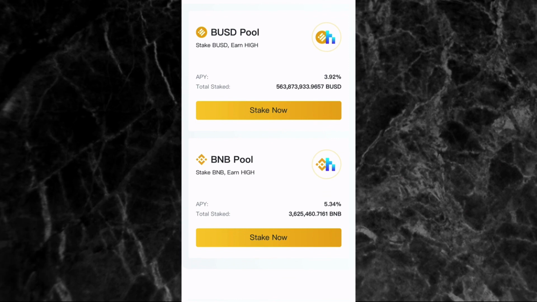Now I want you to notice something. These coins that you want to stake, you must have them already in your spot wallet. That means if you want to stake BUSD, you must have BUSD in your spot wallet already. Or if you want to stake BNB, you must have BNB already in your spot wallet.